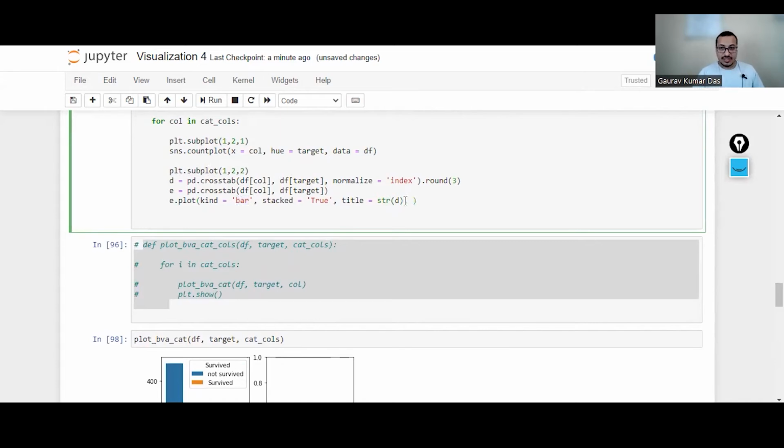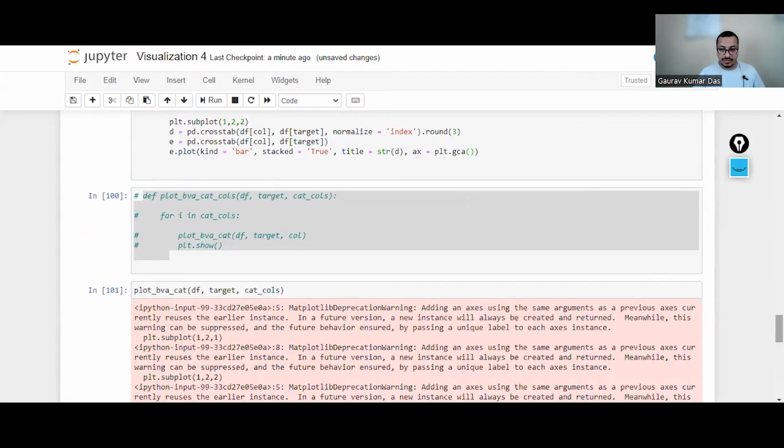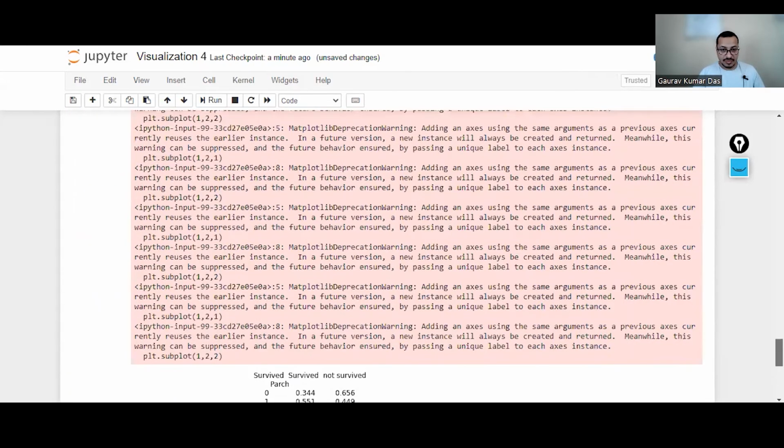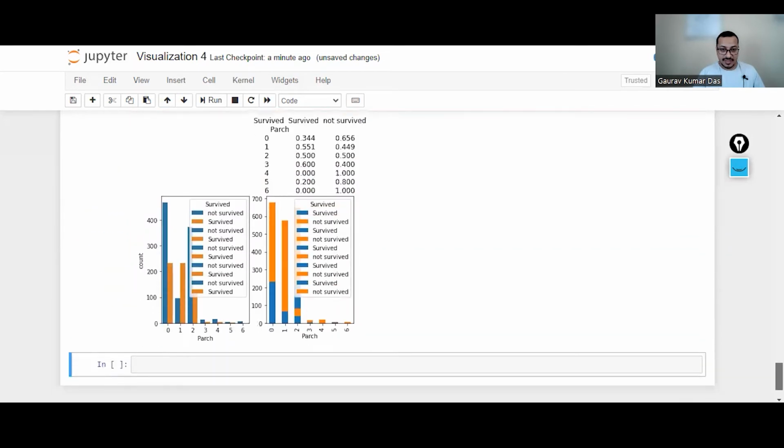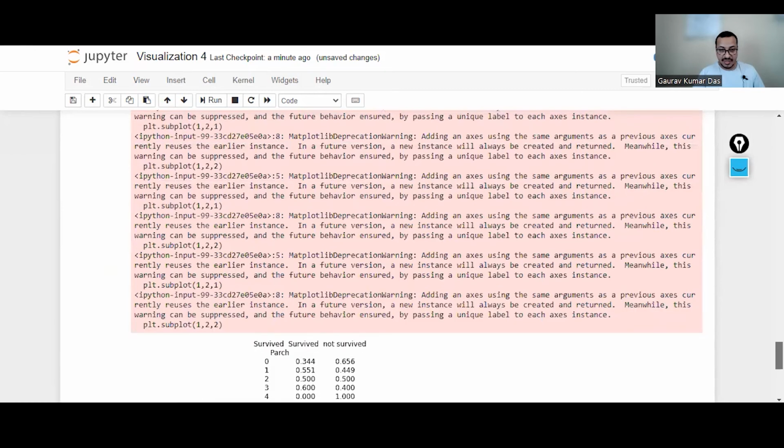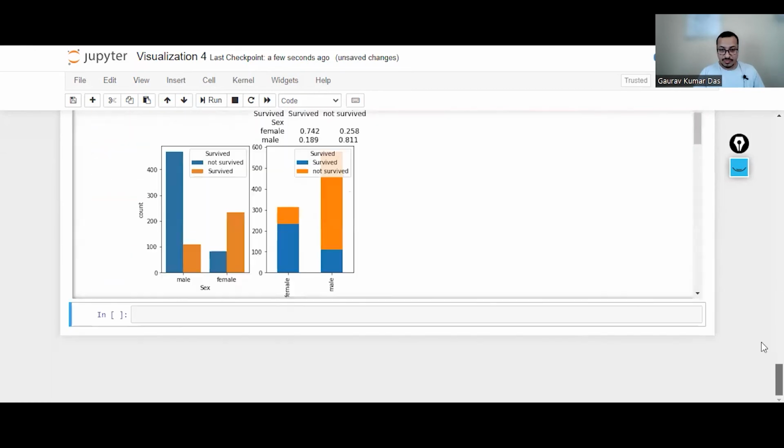There is one special argument here, which is called AX. So AX is equal to plt.gca. This is what you have to do. Let's see if this works. I'm getting some warning. It is getting plotted, but I'm still getting some warning, right? It's okay, fine, no problem.